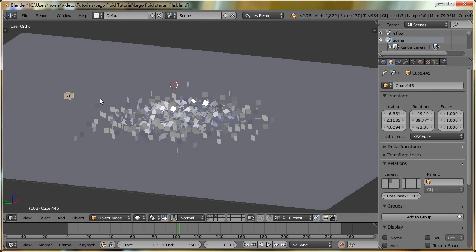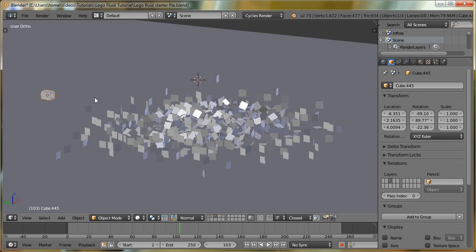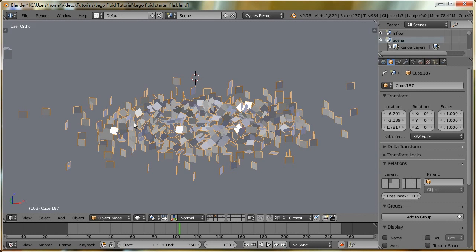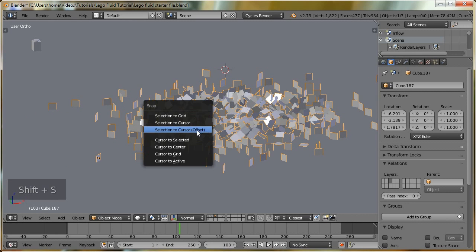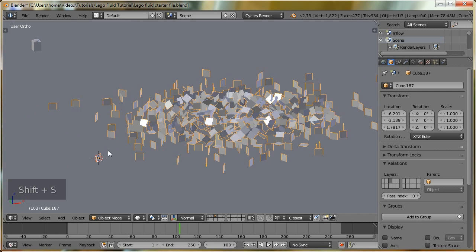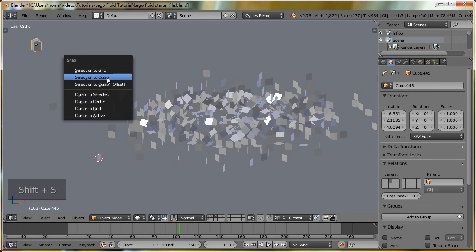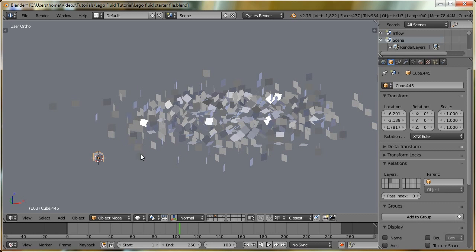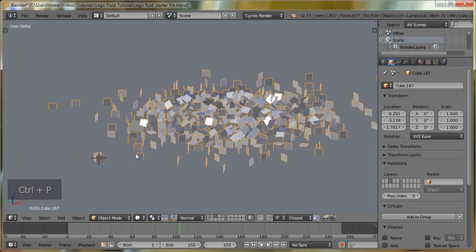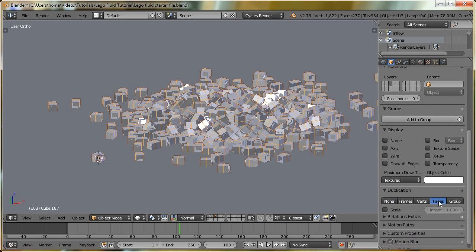I'm then going to take out the spare brick, and this is why we had the spare. I'm going to clear the rotation with Alt R, so it's now pointing upwards, and I'm going to find the center of this mesh. We can do that with Shift S, cursor to selected, so we can see the center is here. We're going to move this object to that center with Shift S, selection to cursor. We will then parent, as we did in the other instances where we used dupliverts. We're going to parent this brick to our object by shift selecting it, pressing Ctrl P, and choosing object, and then on this object we're going to enable duplicate faces.